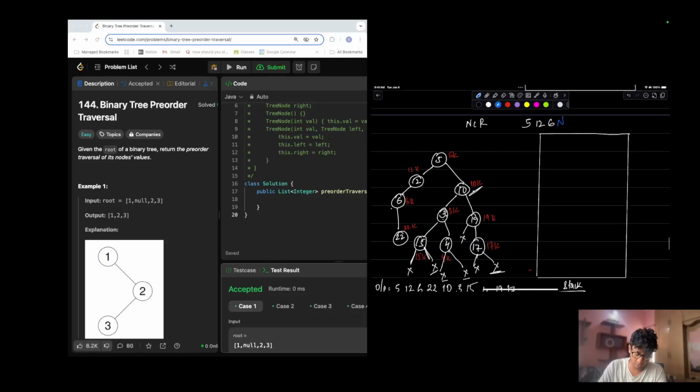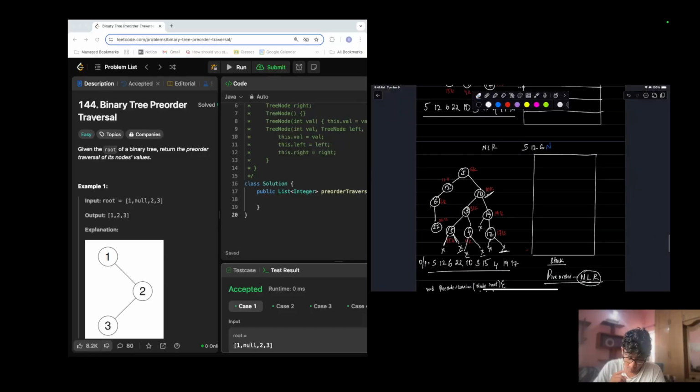Then what are you going to be doing? You're going to be going towards the right, which is nothing but 22, right? Because it's NLR. Okay. Now for right, you're going to be going towards the left, which is again null. Then you're going towards the right, which is also null, right? So all of this is done. So you're going to be coming towards the top 5, right?